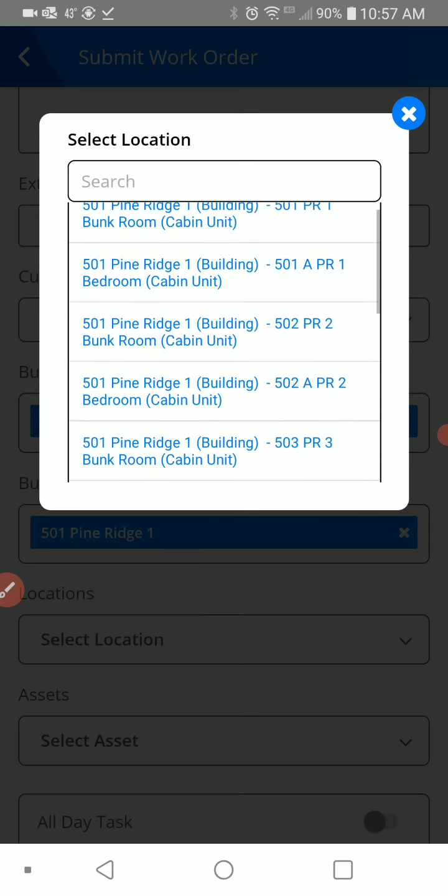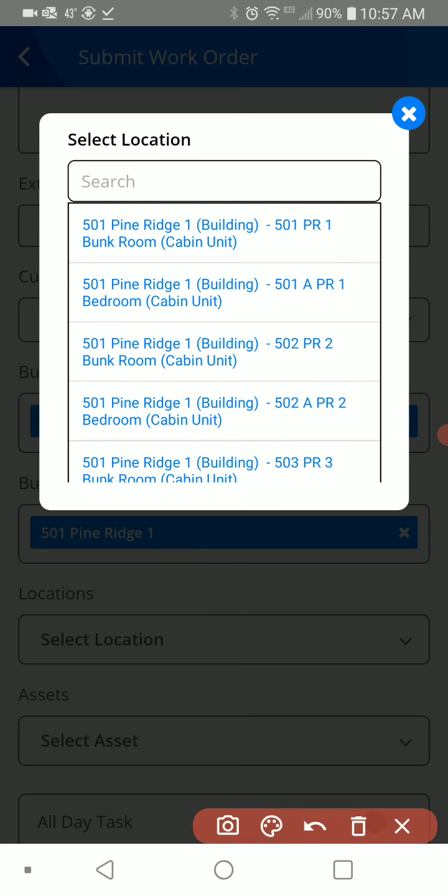Let's kind of break these down really quick. You have the unit building right here, and then you have the number right here, and then lower down, if I could circle better, you'll see that that's bunk room or bedroom. So each Pine Ridge unit has a bunk room and a bedroom because they're separate rooms. We didn't separate the bathrooms. So each unit will have a bunk room and a bedroom, except for the lower left unit.